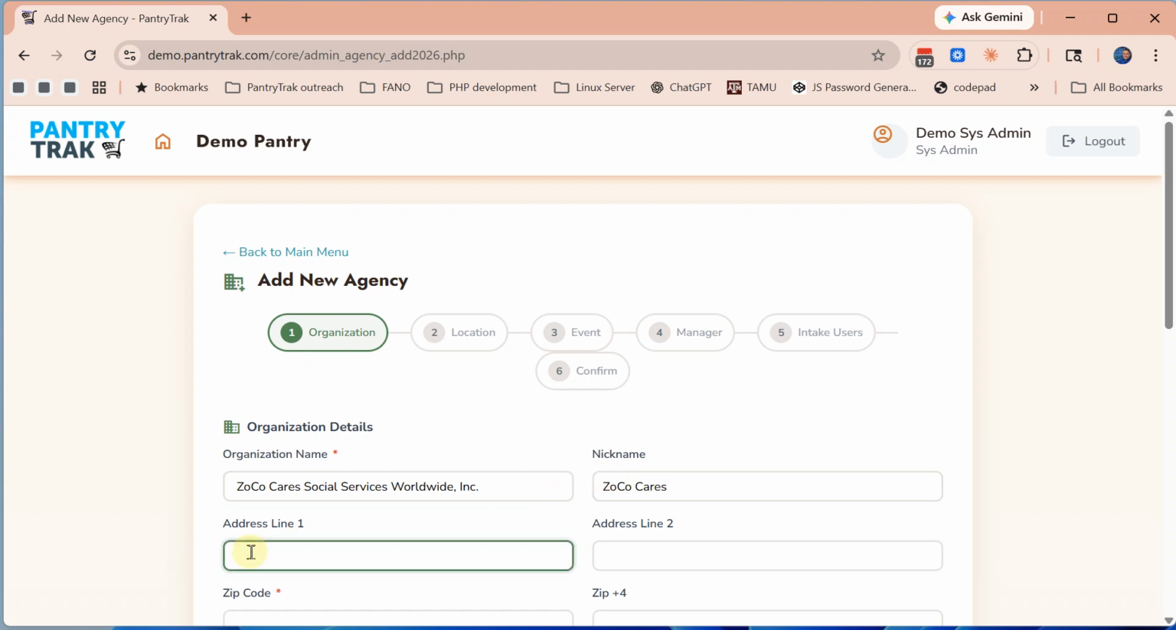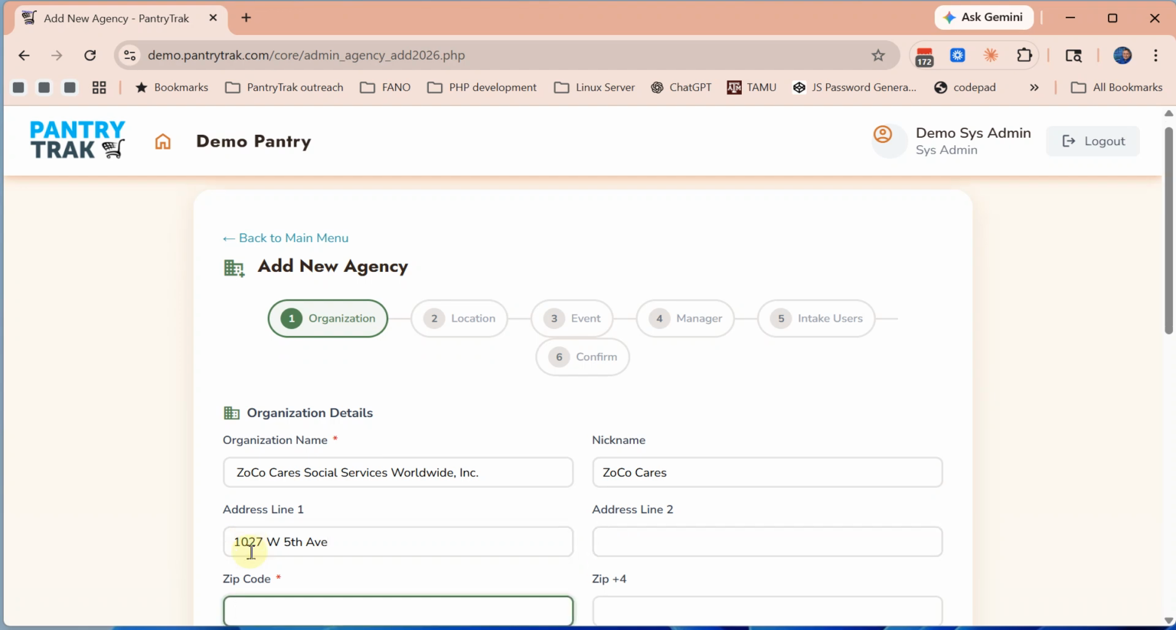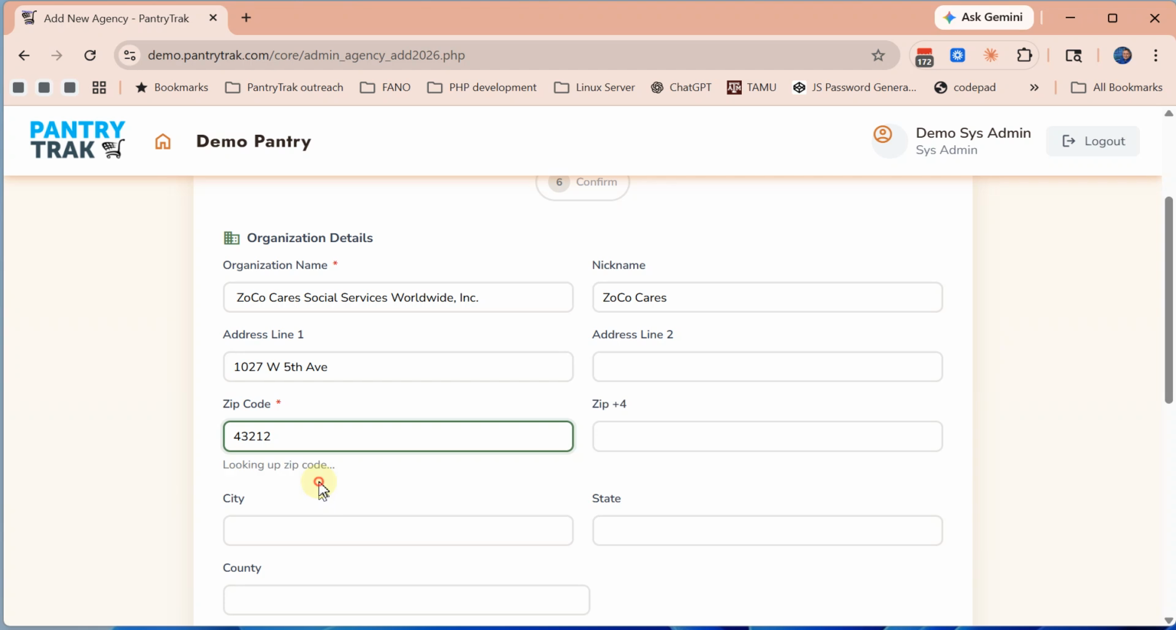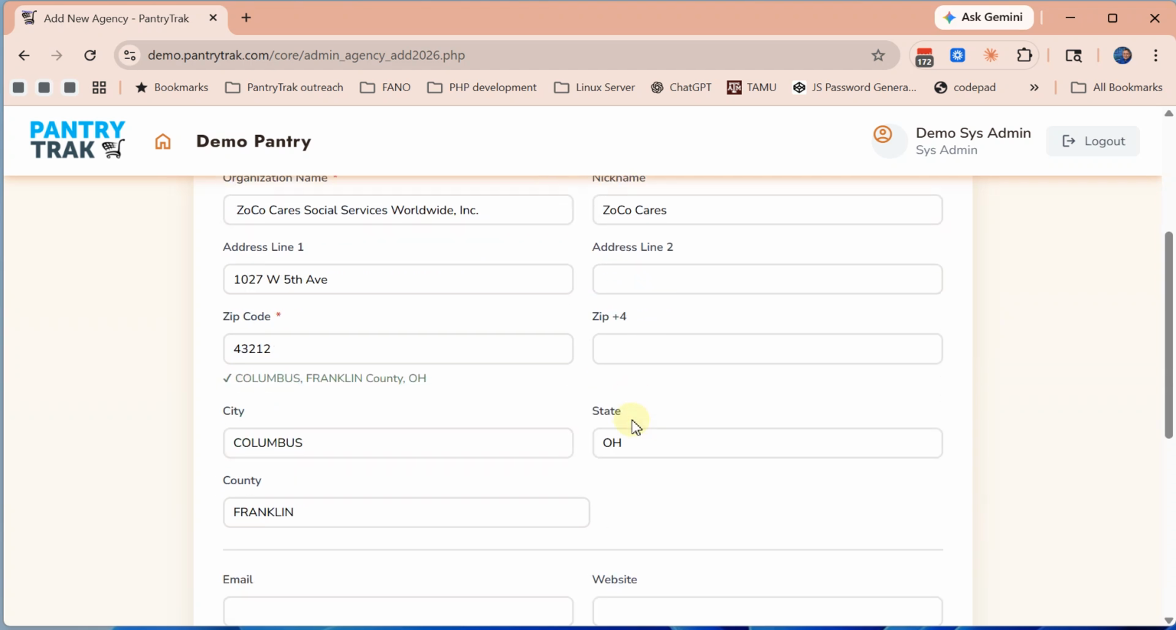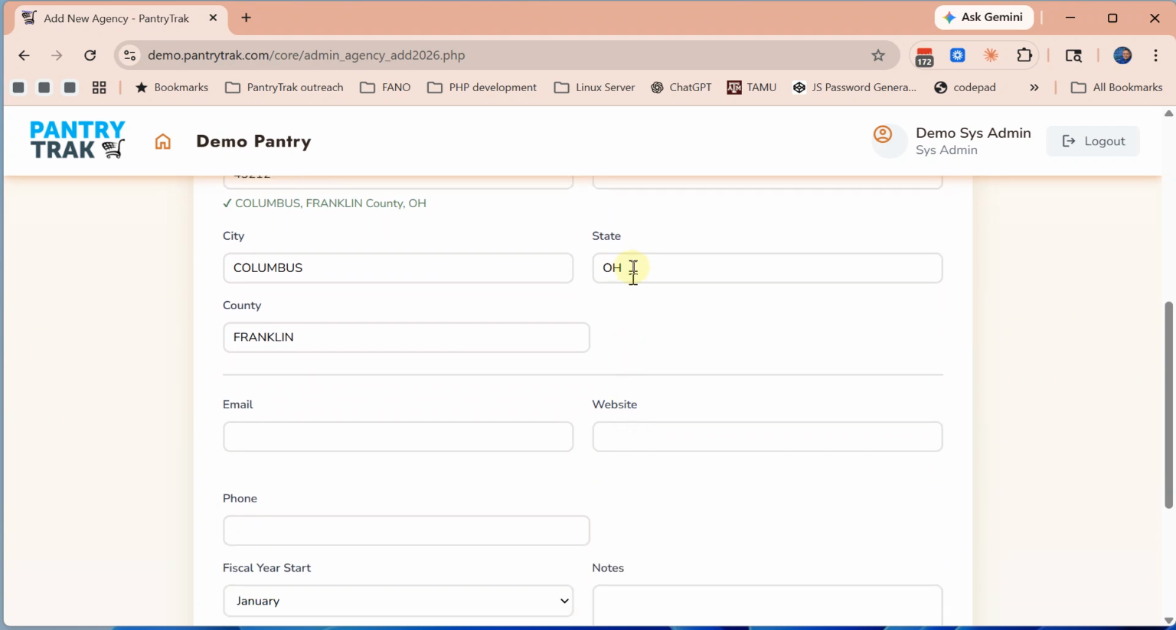And we have their address. 1027 West 5th Avenue, and their zip code is 43212. When we populate the zip code, it'll bring over the city, the state, and the county. Later on, the system will geocode this address and pull up the zip +4 as well as the latitude, longitude.